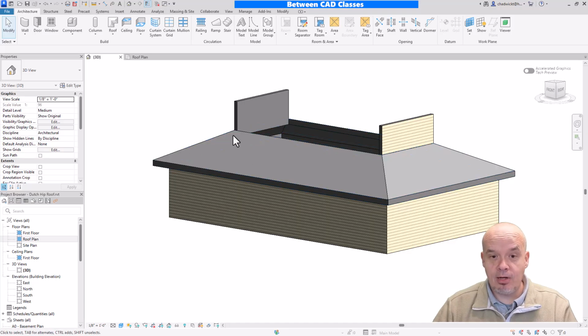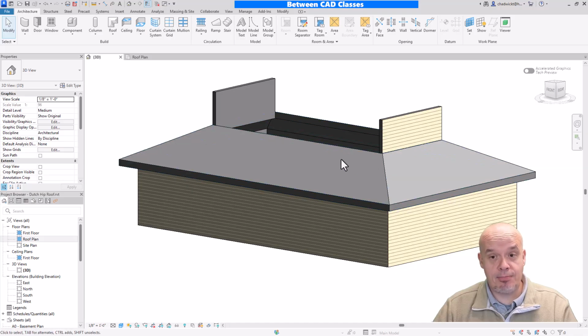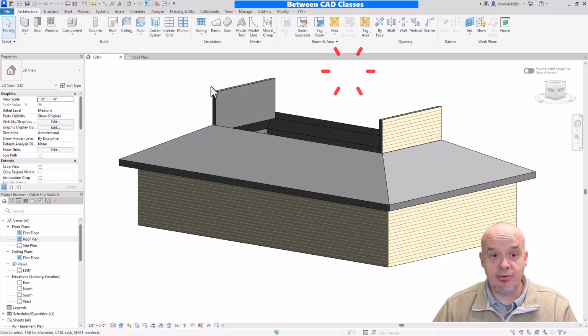Next, I want to create my gable roof on top of this one. One thing to note is that when I create this second one, I'm going to want both of these roofs to overlap a little bit. So that will adjust my roof offset as I create this second roof.